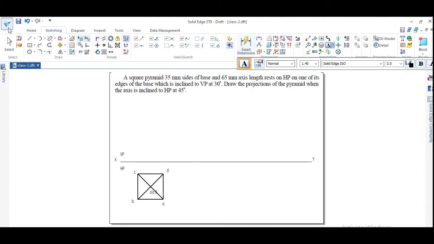Right. So next, what is the next step? We have to project the line upward up to the XY line.